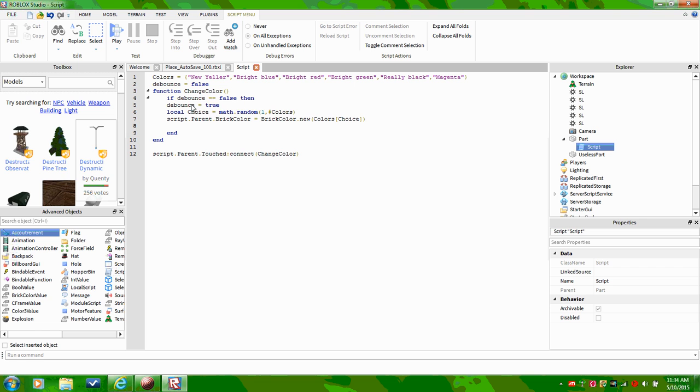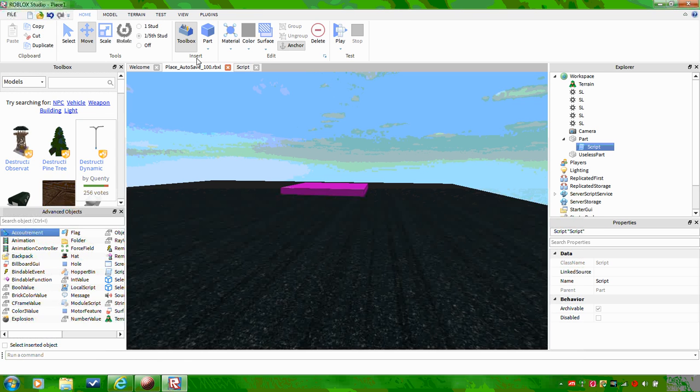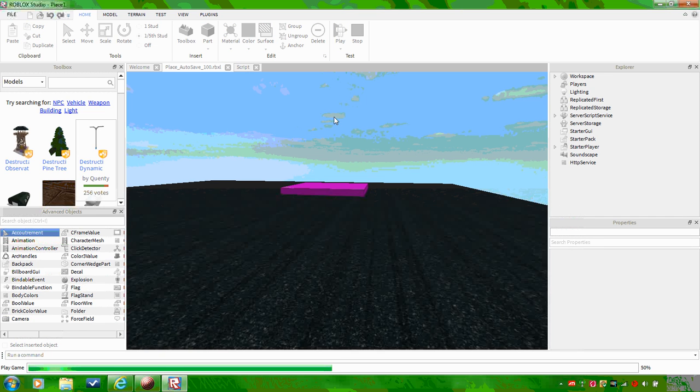So if they touch it again, then they'll see that dbounce is true and they can't fire it again. We're gonna wait 5 seconds. Dbounce equals false. And now it shouldn't glitch out, right?